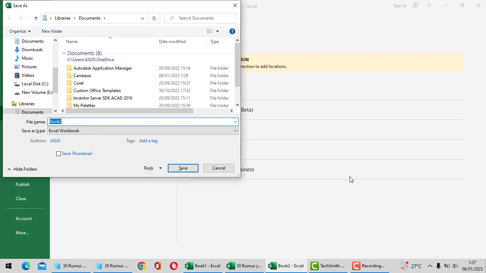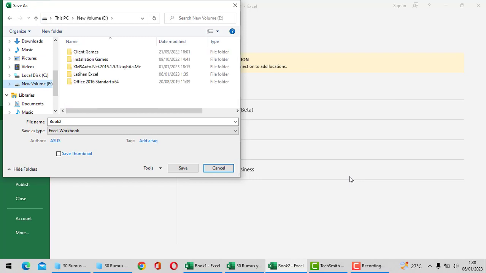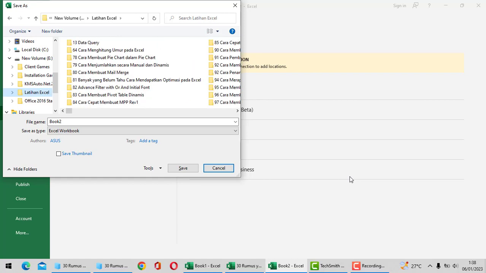And then in Save As, choose the folder I want to save to. I want to save in the new volume E, in the Latihan Excel folder. I can easily change it by pressing Tab, Tab, and Tab until I can choose the location here. Now I can choose the folder I want to save to, which is on drive E, and then Latihan Excel. Then in here I want to save. Now I want to give the file a name. Just press Tab again, and then I can name the Excel file here.